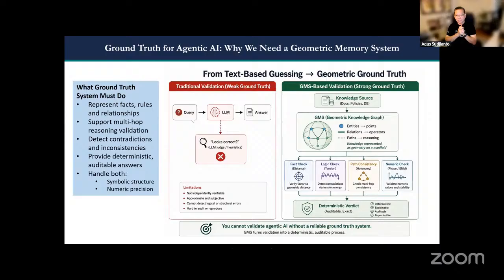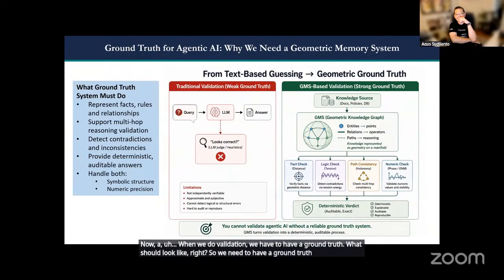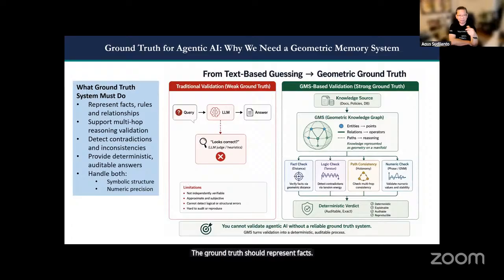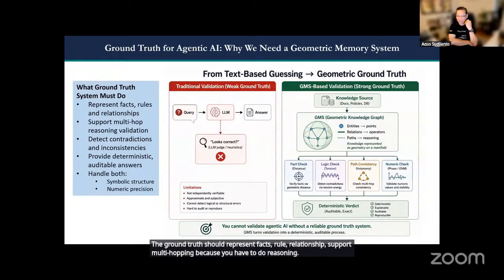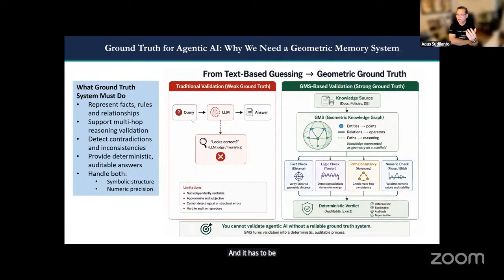Now, when we do validation, we have to have a ground truth. What does good look like, right? So we need to have a ground truth, and I put down the characteristics of the ground truth that we need. The ground truth should represent facts, rules, relationships, and support multi-hopping because you have to do reasoning. It has to be able to detect contradiction and inconsistency, and it has to be a deterministic and auditable answer. If you do it today, you do it tomorrow, it will be the same thing.